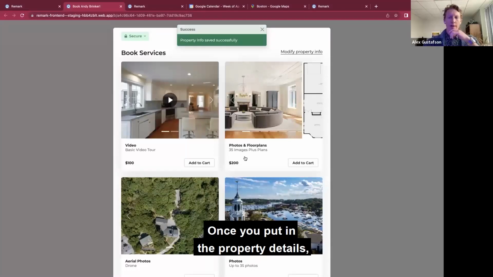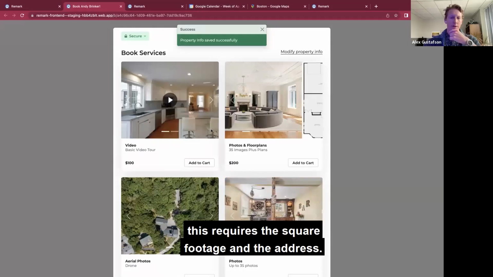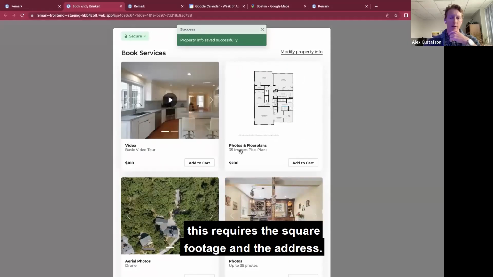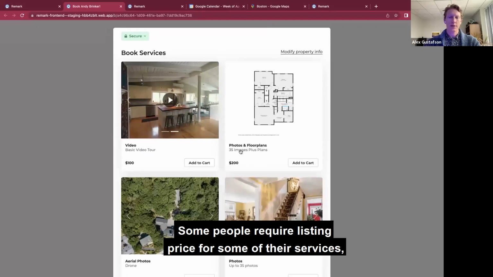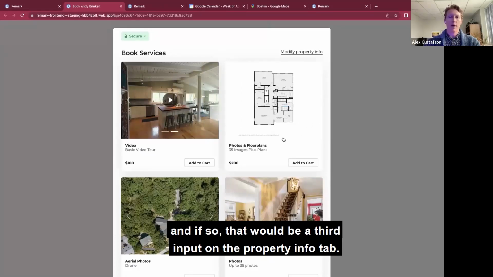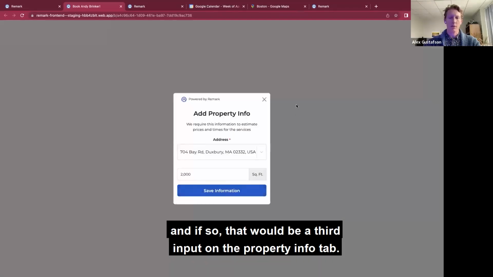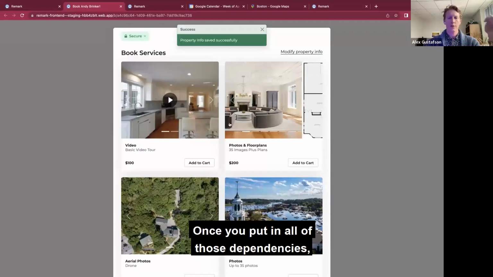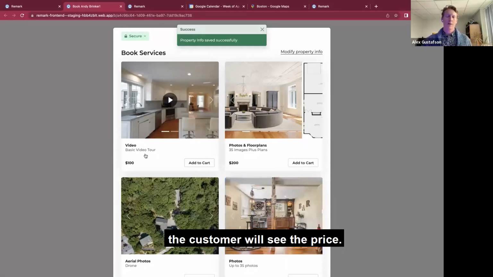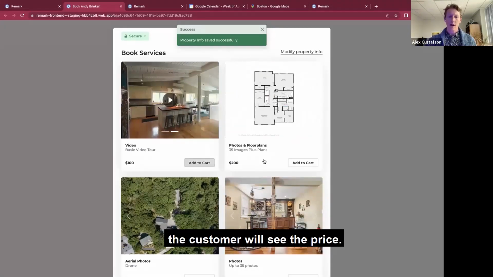So once you put in the property details, this requires the square footage and the address. Some people require listing price for some of their services. And if so, that would be a third input on the property info tab. There would be another one here for listing price. So once you put in all of those dependencies, the customer will see the price, an accurate quote.